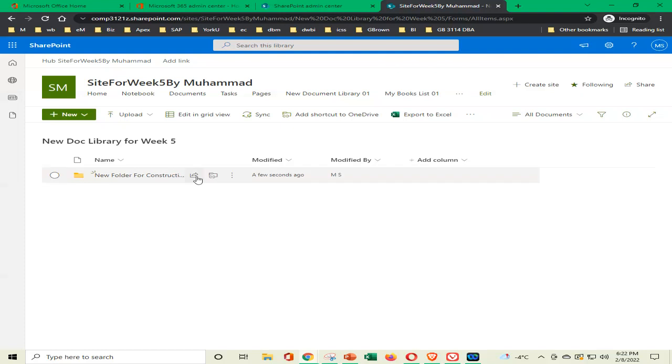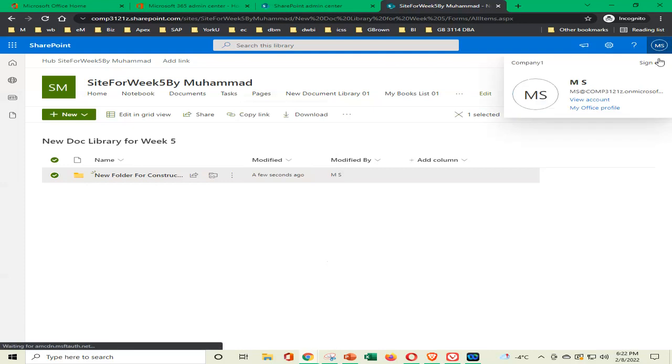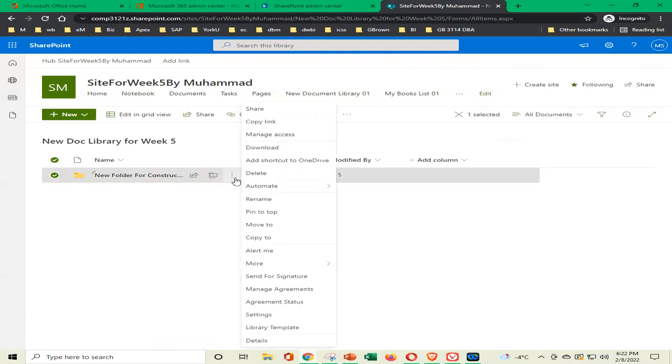We can specially assign those people, or we can share this folder with other people. This menu will change according to the user permissions, because I'm just logged in as an owner, so we have most of the options here. We can share, copy link for sharing, manage access, download this folder. And this is important: if we create a permission level that does not have download permissions, this menu will not show up here.